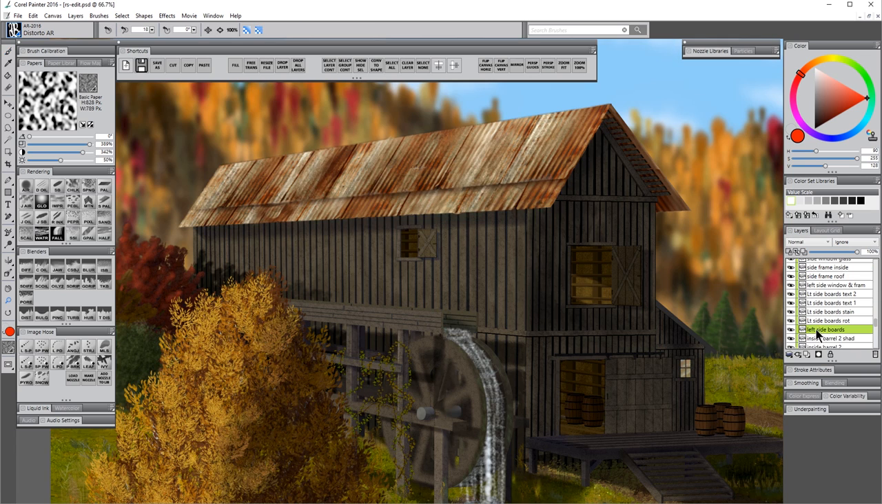I'm going to go to the left side of the barn, which is this layer here, and I'm going to vary that wood color a little bit. So I'm going to right click on that layer and choose Select Layer Content. I'm going to hide the selection with Control-Shift-H. I'll create a new layer. And then let's take a look at our watercolor brushes, because those are pretty fun to use on wood.